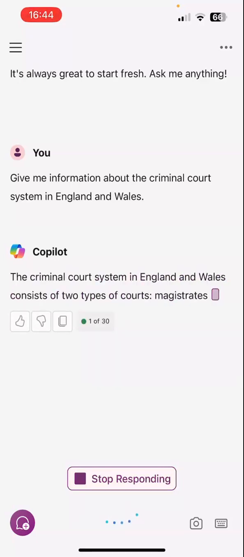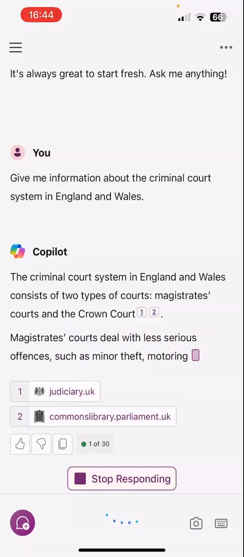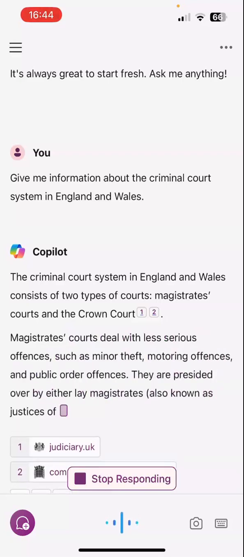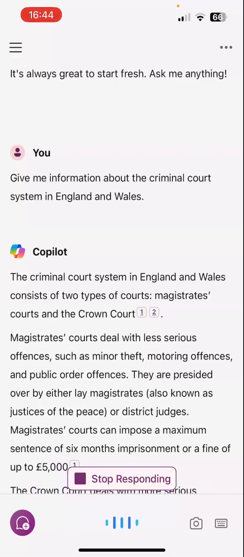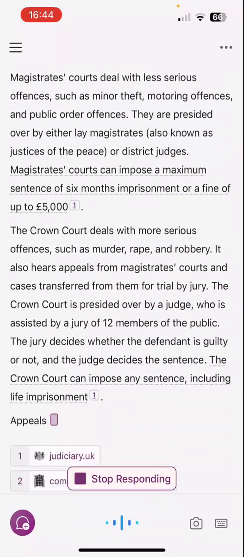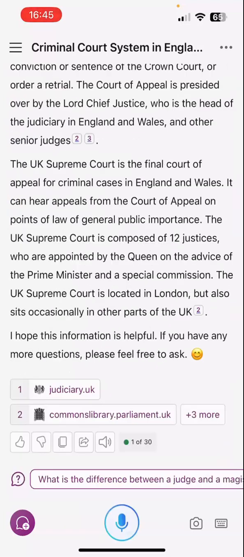And here it comes. So it's telling me there are 2 types of courts. There's a magistrates' court and there's a Crown Court. That's a good start. It says the criminal court system in England and Wales consists of 2 types of courts, magistrates' courts and the Crown Court. Magistrates' courts deal with less serious offences, such as minor theft, motoring offences, and public order offences. They are presided over by either lay magistrates, also known as justices of the peace, or district judges. So it will also read the information out loud to you, as you can hear.